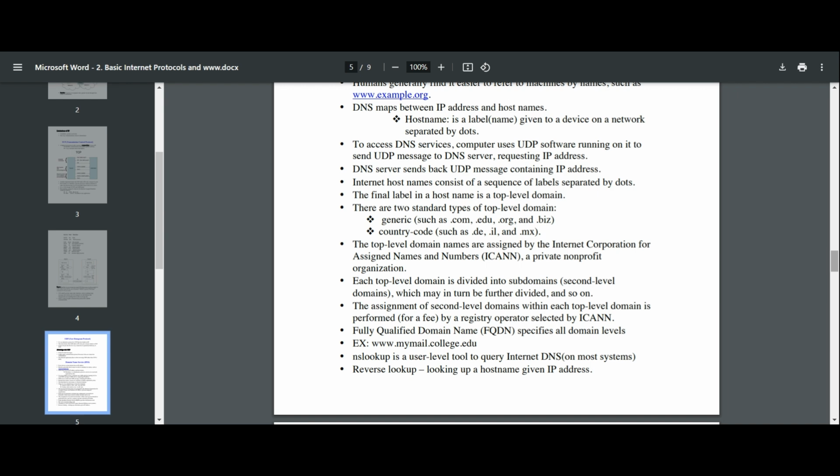ICANN is a private non-profit organization. Each top level domain is divided into subdomains, which may in turn be further divided, and so on. The assignment of second level domains within each top level domain is performed for a fee by a registry operator selected by ICANN, the Internet Corporation for Assigned Names and Numbers.